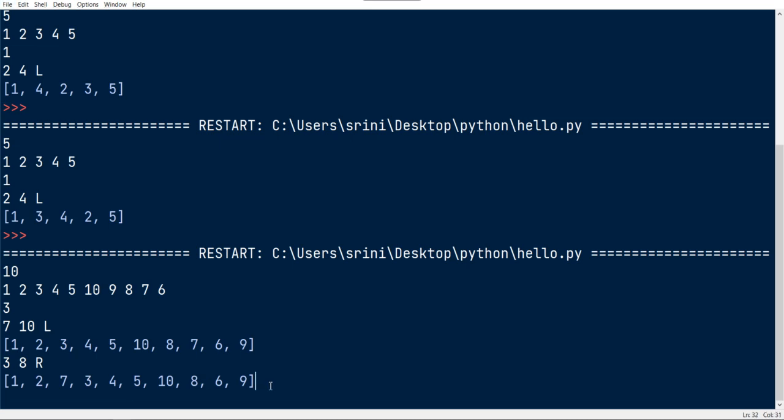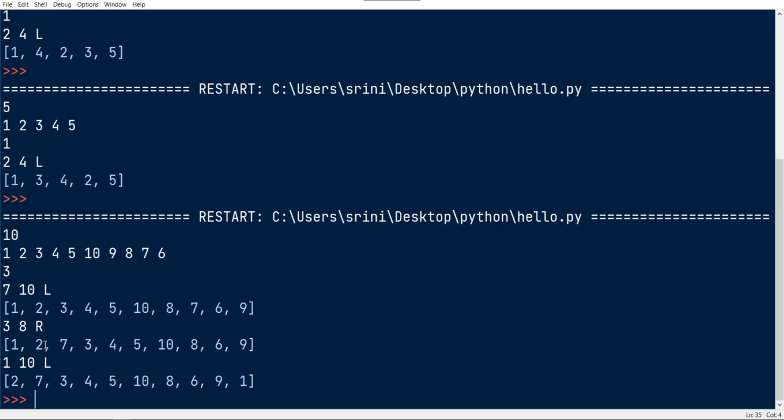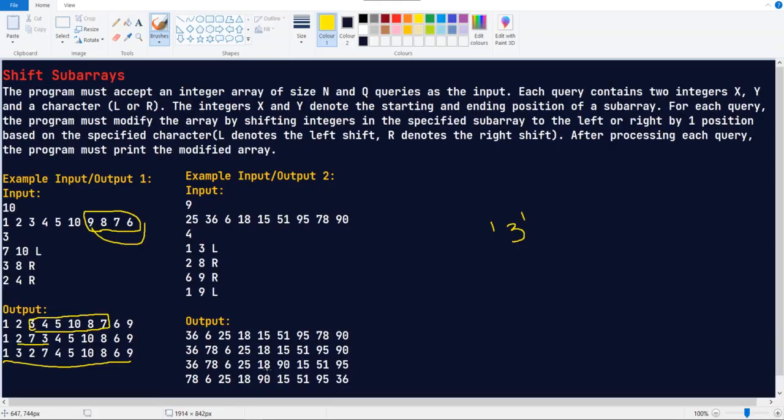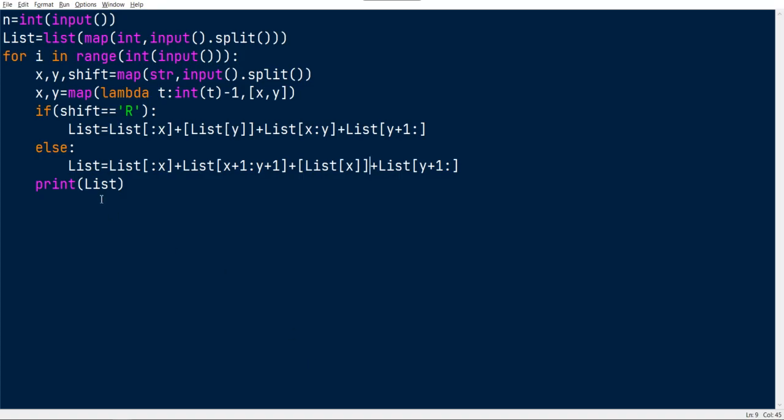Let me give a custom condition here, like shift everything from 1 to 10 one position leftwards. So now we got 2, 7, 3, 4, 5, 10, 8, 6, 9, and then 1. It's working fine. And it's not printing the values in the same record order, right? You all already know that by putting star, you will get rid of the square brackets and commas.